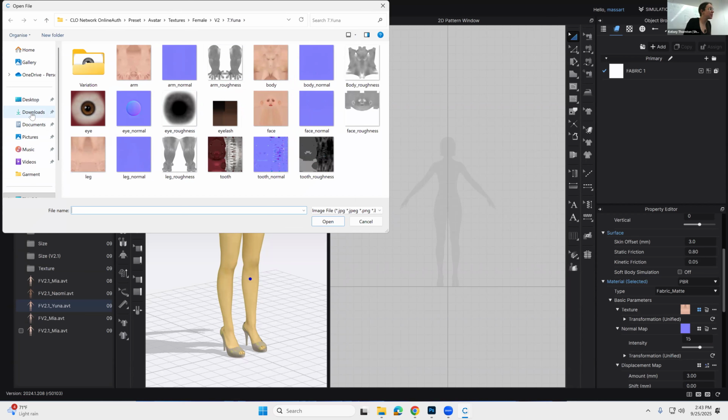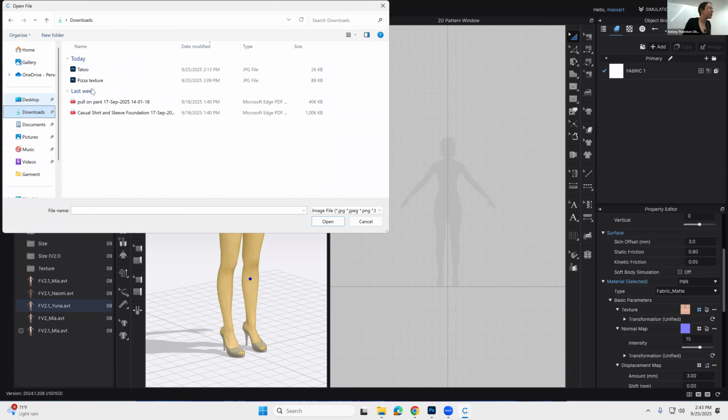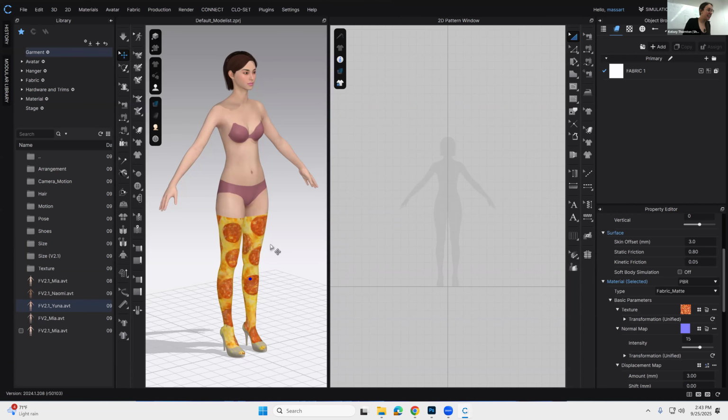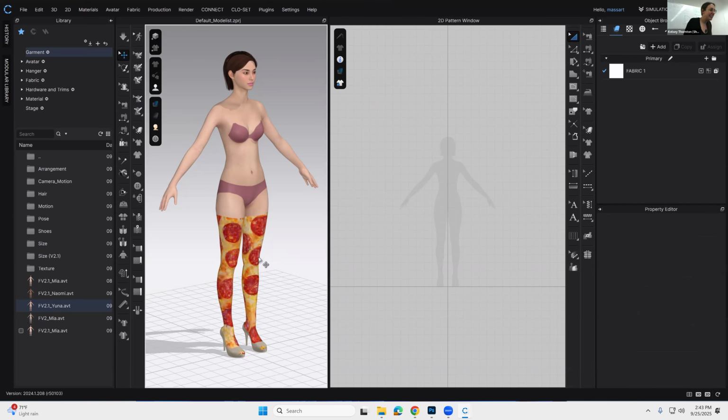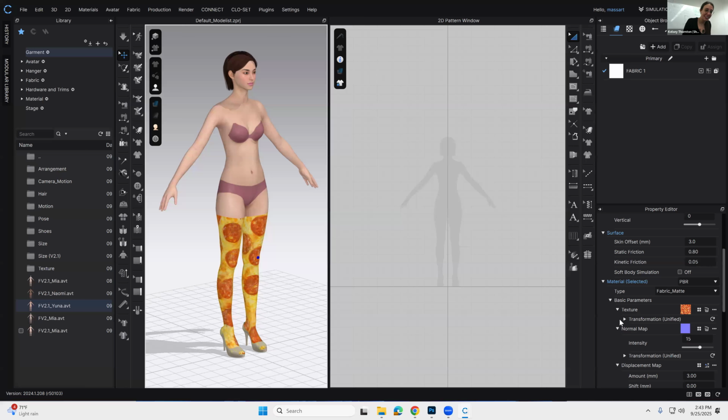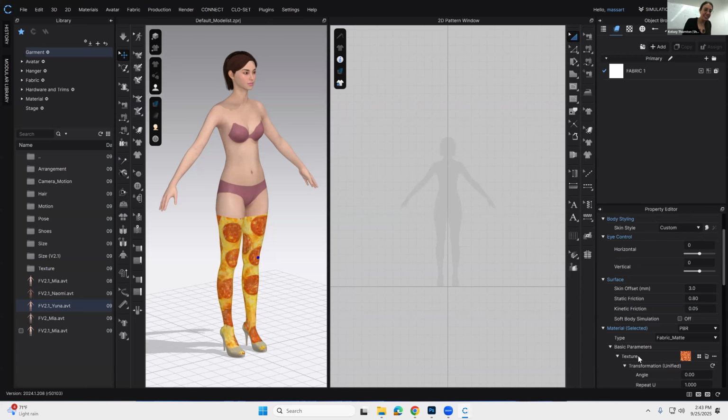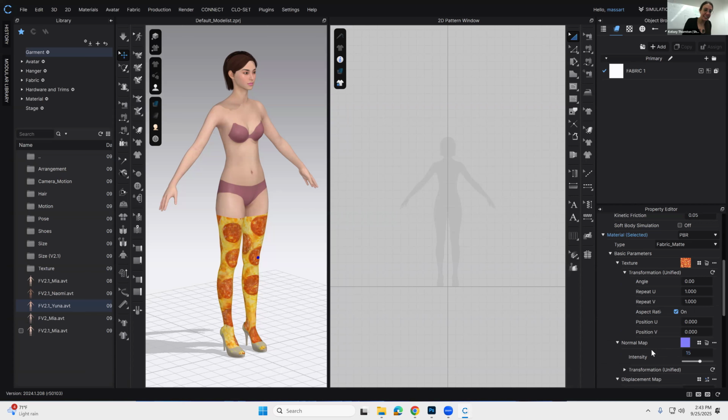And if I want to, I can go into like my downloads folder, and I downloaded this JPEG of a pizza, and we can give her pizza leg. And then you can customize the size of the pizza leg, I think. I actually don't know. Pizza leg, the common affliction.